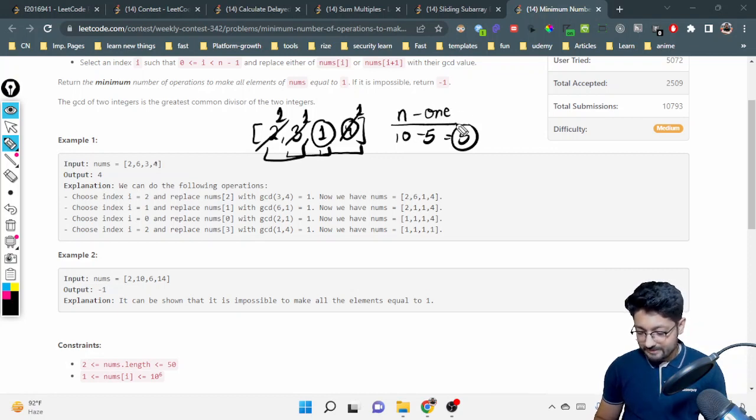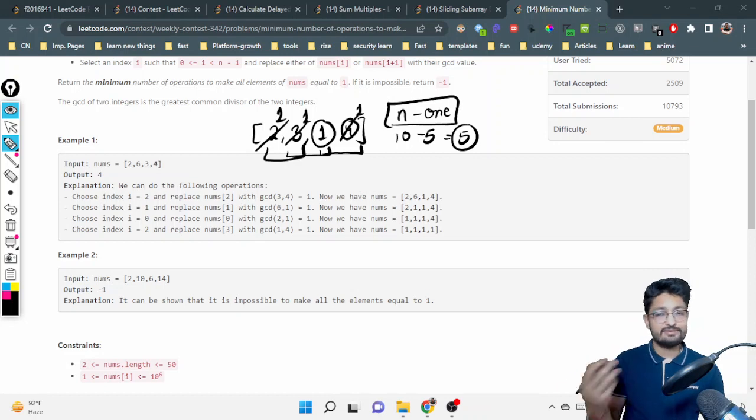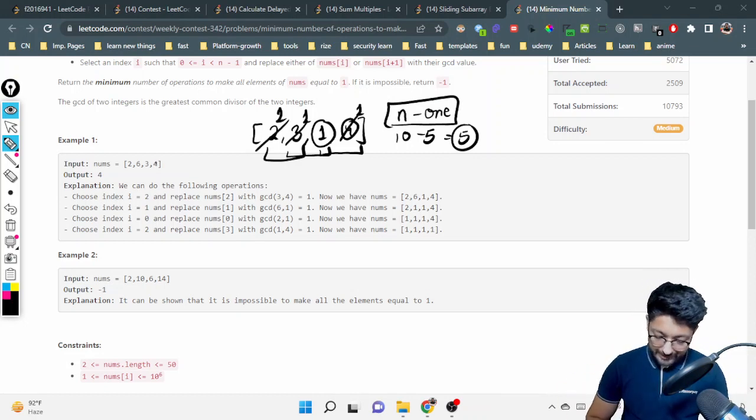The total number of ones I have is the total answer if I have some ones in the array. If I don't have any ones, I will try to do some other thing. Okay, now let's say there is this example also, that what eventually happens is that if you take this, you cannot converge down to all ones. Why? Let's take an example to understand why this is not happening.